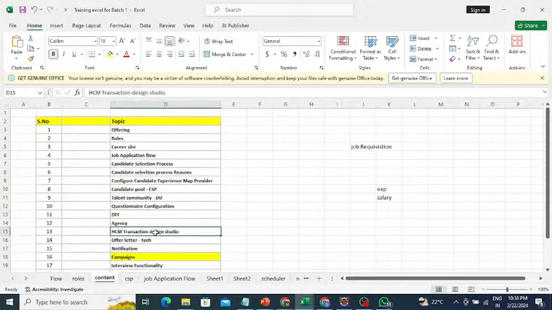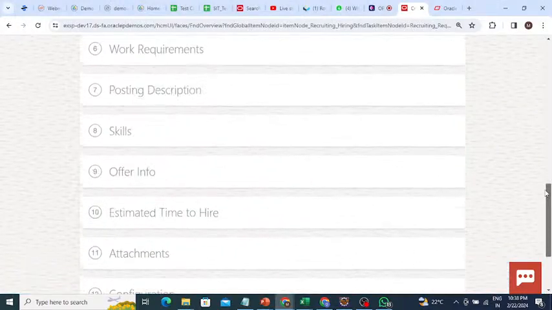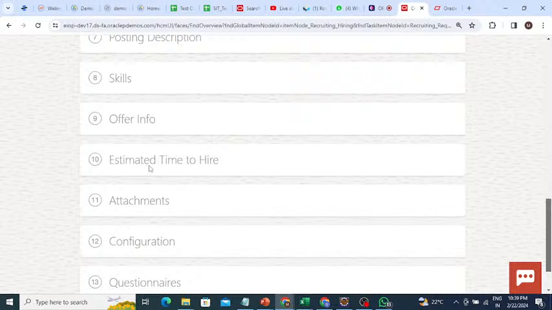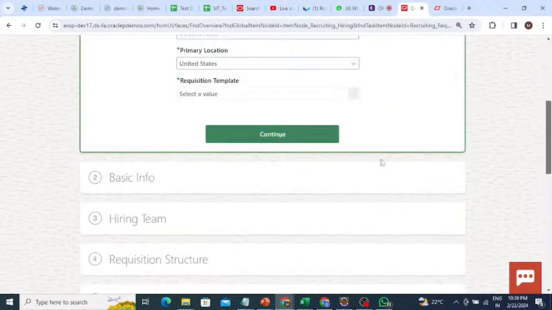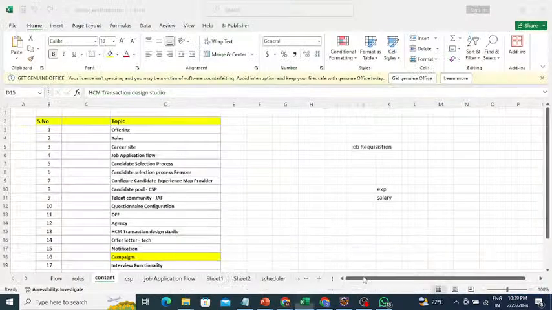And finally, this transaction design studio, based on whatever sections we are seeing over here. Some clients will go for all the 13 sections. Some clients won't want the posting description or the estimated time to hire, so we can enable or disable all these sections. All these UI changes can be done through this SCM transaction studio. So all these are the topics which we are going to learn throughout the session.